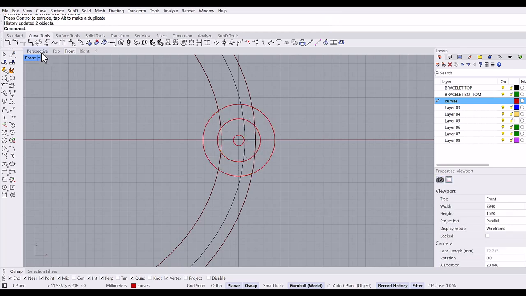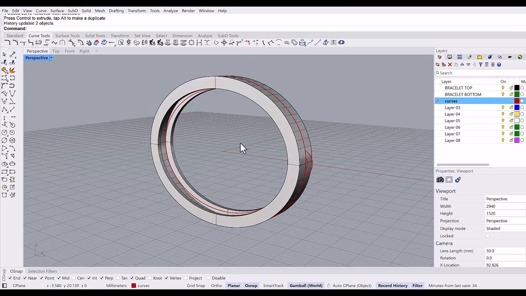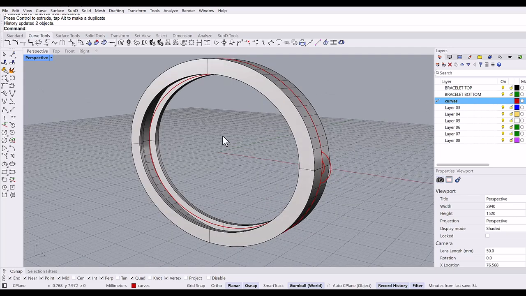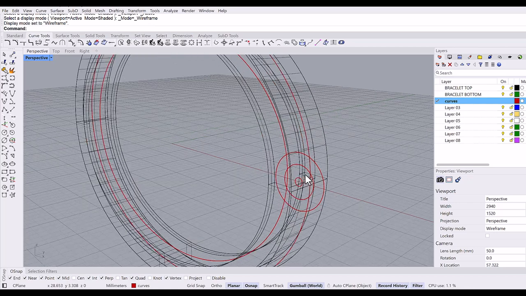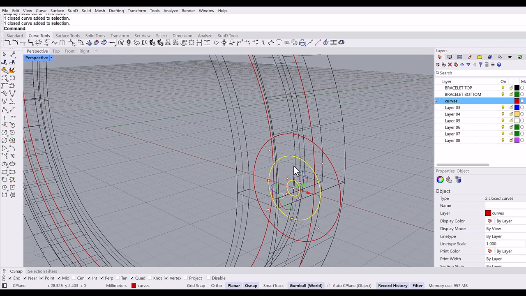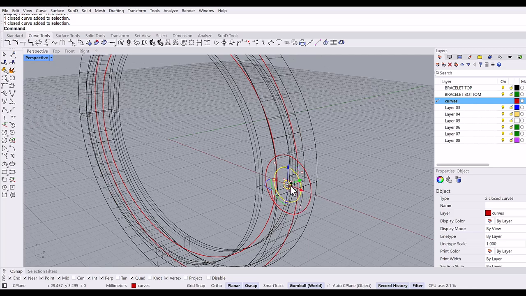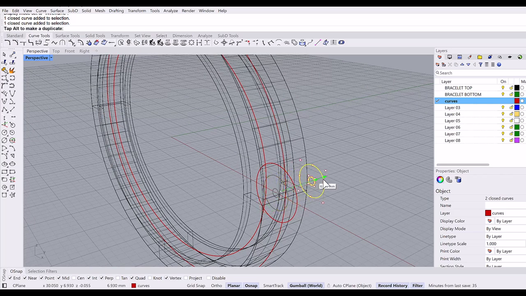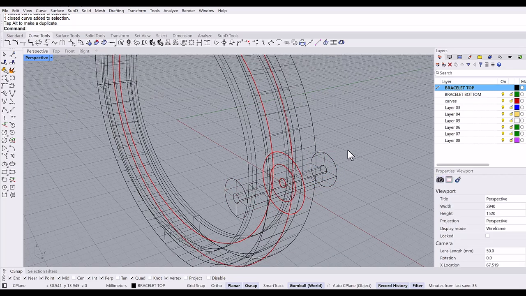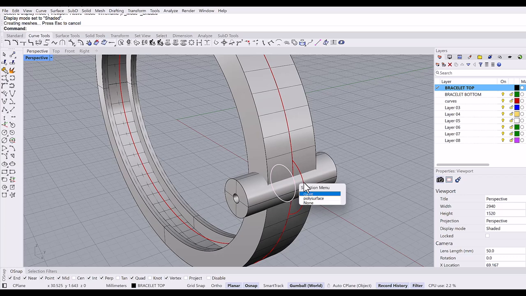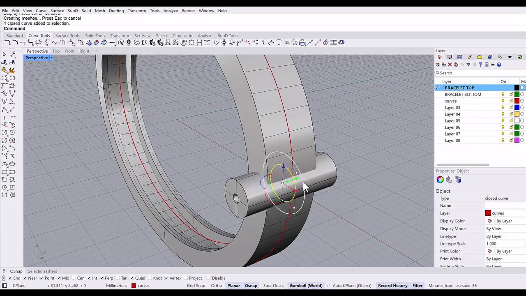Okay, then go to the perspective view and change it to the wireframe. Again, we use a gumball. First, I would take these two circles, grab this extrusion dot, and holding down the shift for both sides, and change it to the shaded. This time, I would take the middle circle and the outer circle. Again, extrude with the shift key.